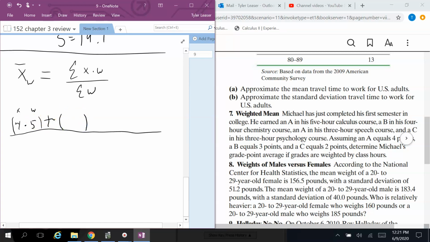His next course, he got a B in his 4-hour chemistry. A B is worth a 3. A 4-hour chemistry has a weight of 4. Plus his next class, he got an A in his 3-hour speech. An A is a 4, 3-hour class. Plus, then he got a C in his 3-hour psychology. A C is a 2. His 3-hour class. Man, he took too many classes. And then it just kind of explains how it goes. I guess he didn't take that many. He took 4. He's good.